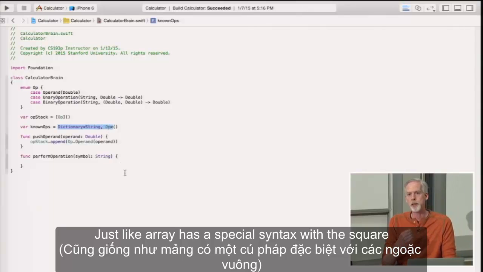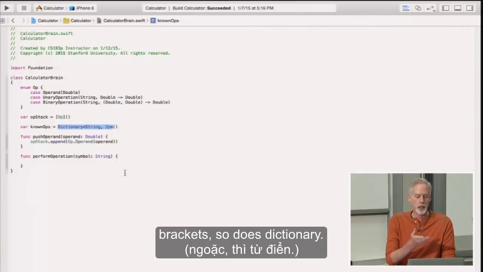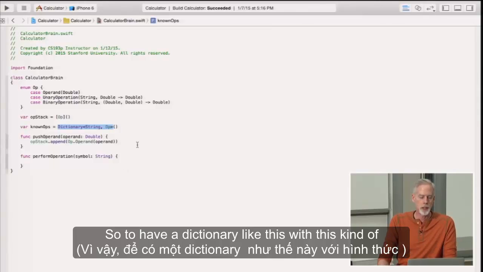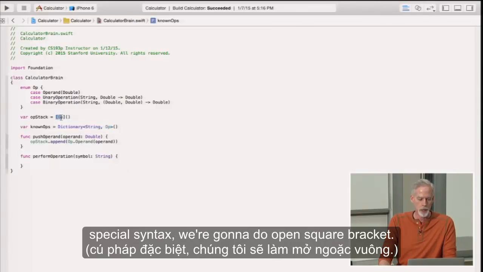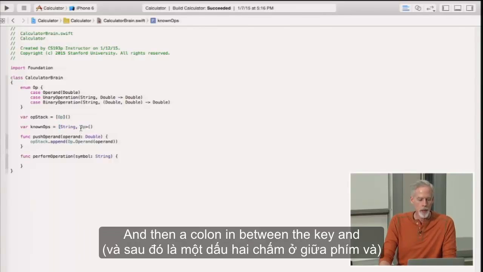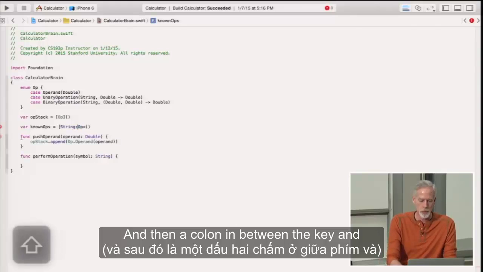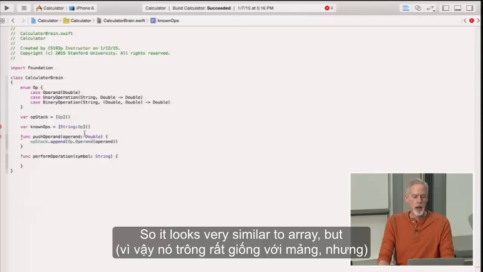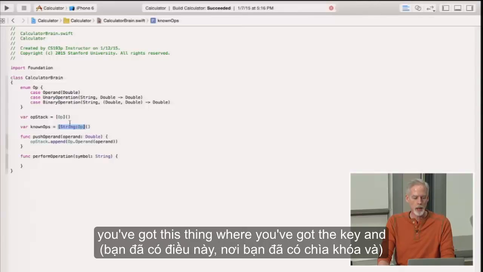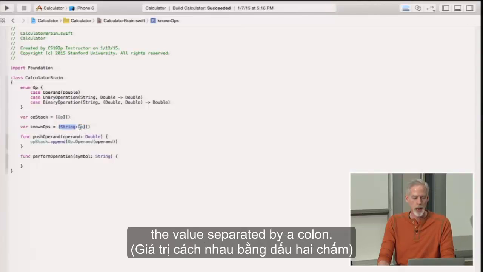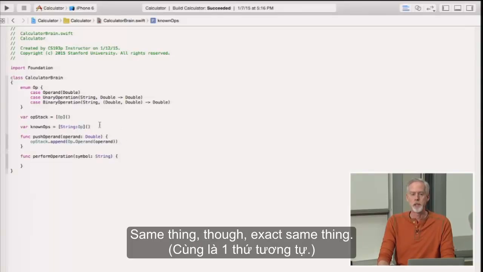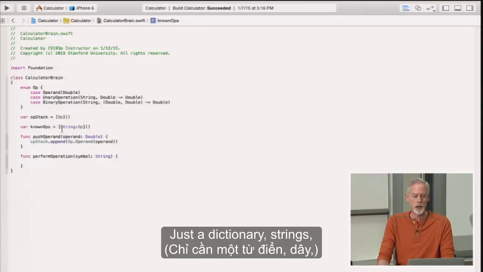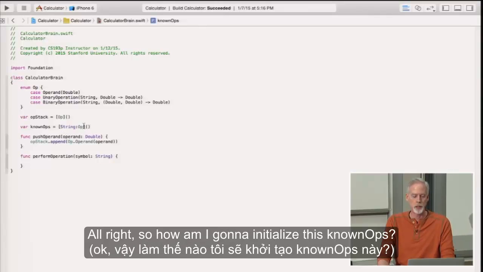Just like array has a special syntax with the square brackets, so does dictionary. So to have a dictionary with this kind of special syntax, we're going to do open square bracket and then a colon in between the key and the value type. So it looks like that. It looks very similar to array, but you've got the key and the value separated by a colon. Okay? Same thing though, exact same thing. Just a dictionary, strings, looking up in strings to find ops.